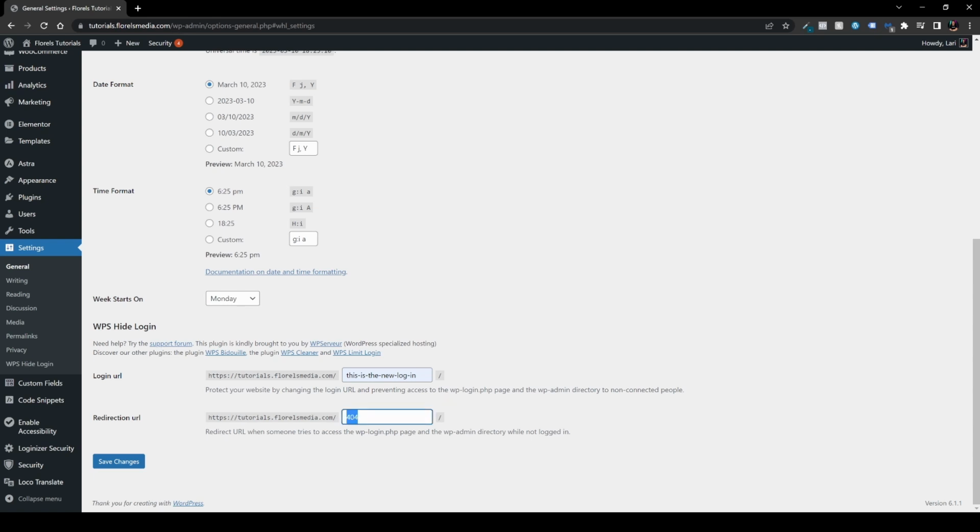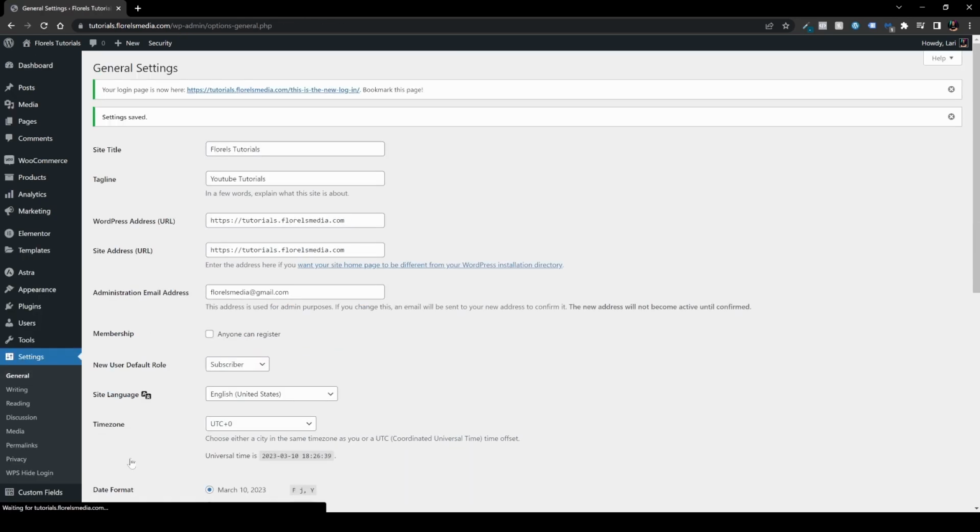In this case, it redirects the person to the 404 page, which you can set also if you have a website builder like Elementor and create a simple template for that matter. What I'm going to do is copy this one and save it to my notes. Once I've saved the new login URL, what I want to do is save the changes. So those changes will be applied.